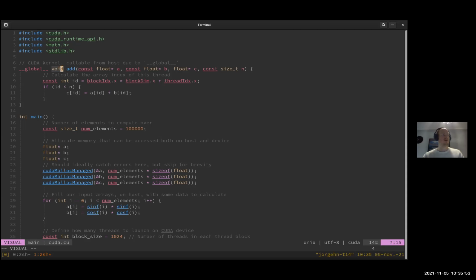All global CUDA kernels are void. They don't return anything. Then we have the name of our CUDA kernel, which is what we called below. And then we have these input variables that very much look like normal function input variables. But if you look at the core of this function, we still don't see any sort of for loop. The first thing we do in this kernel is calculate our ID. This is our thread ID, our global thread ID, actually.